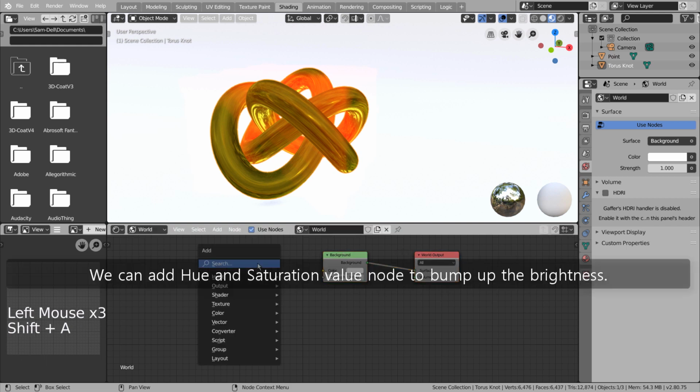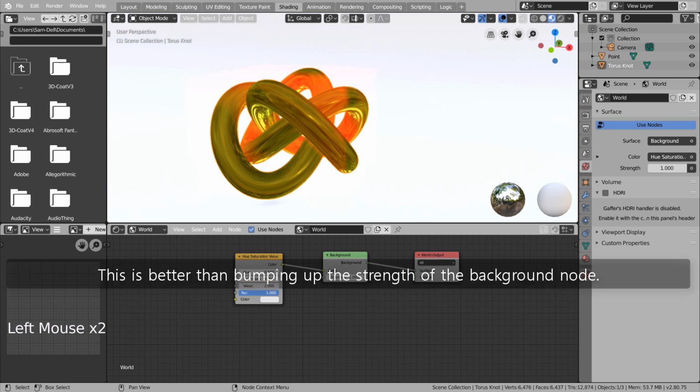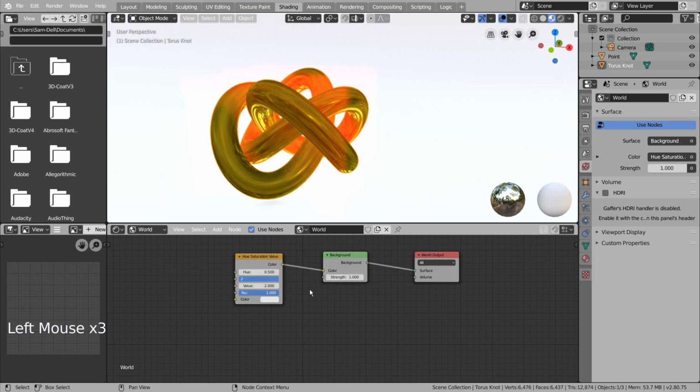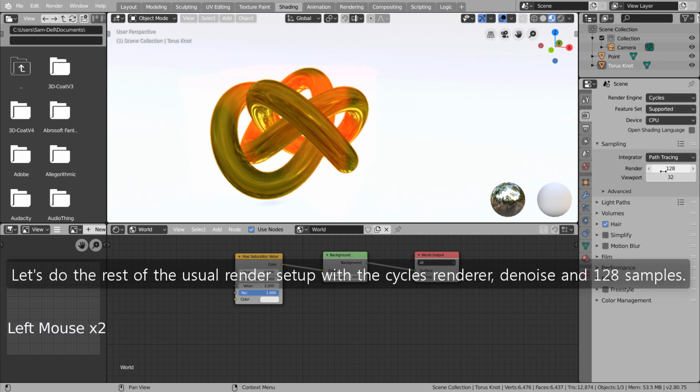We can add a hue and saturation value node to bump up the brightness. This is better than bumping up the strength of the background node. Let's do the rest of the usual render setup with the Cycles renderer, denoise and 128 samples.